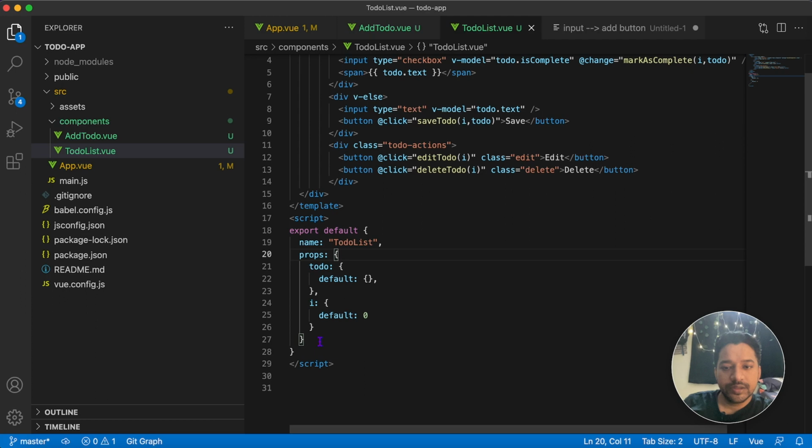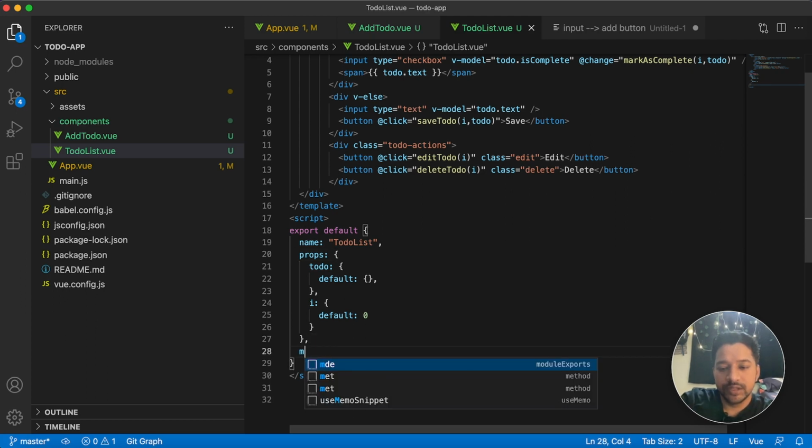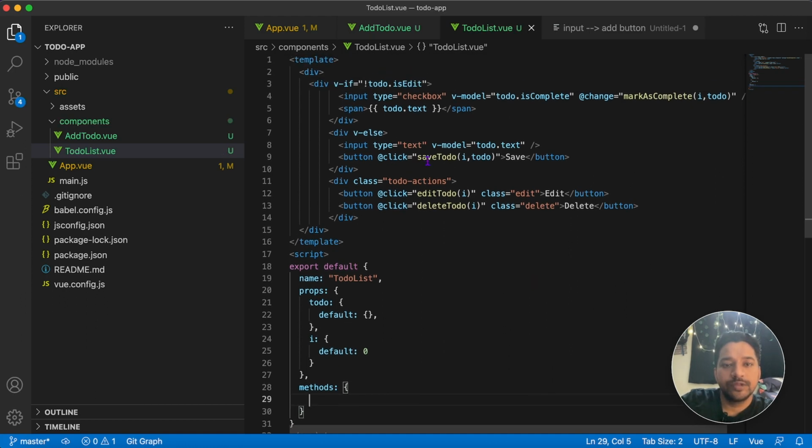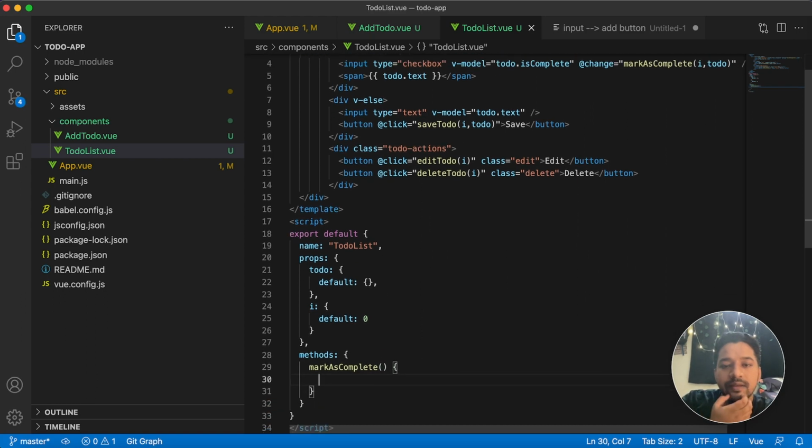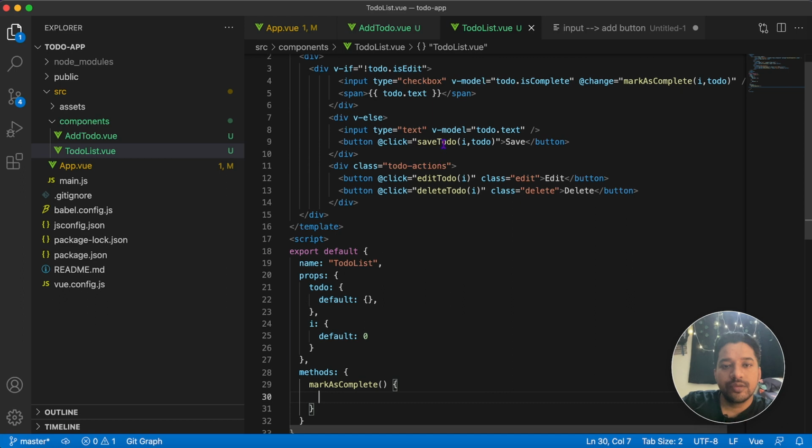Props ending here. So in the methods section we'll write all the logic. So first we have to write logic for mark as complete. Okay, second will be save todo.